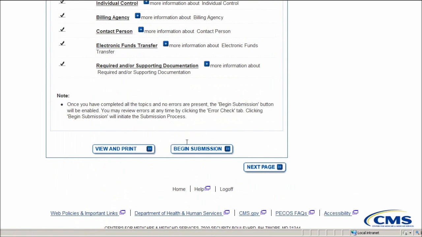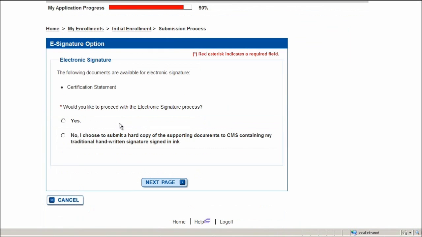Because I've completed all my topics, the Begin Submission button is now enabled. So I'll go ahead and click on Begin Submission to initiate the submission process. As you can see, the following documents are available for electronic signature: the certification statement. If you'd like to proceed with the electronic signature process, you may select Yes. Otherwise, a handwritten signature signed in ink is required to be mailed in. So for this example, I'll select Yes and click on the next page.